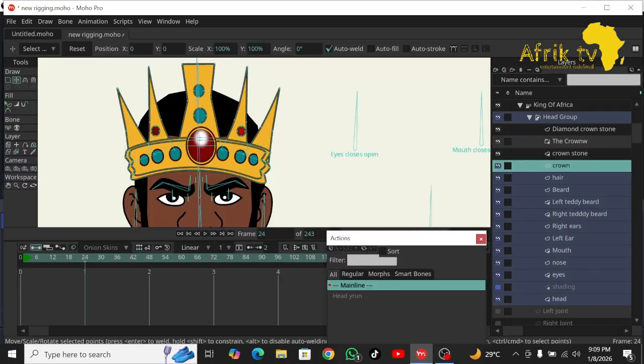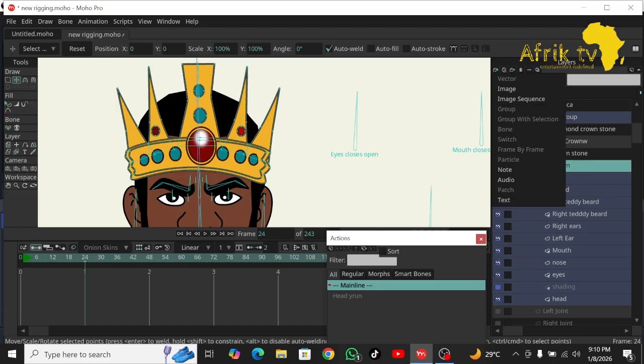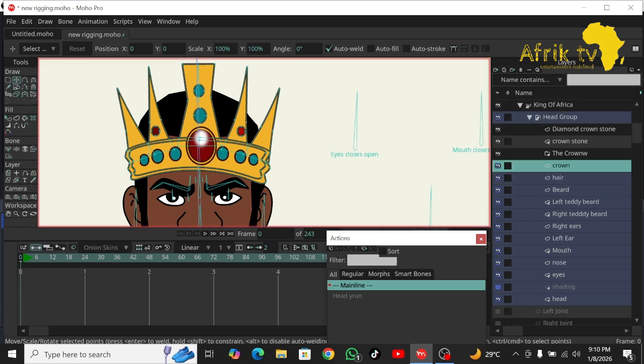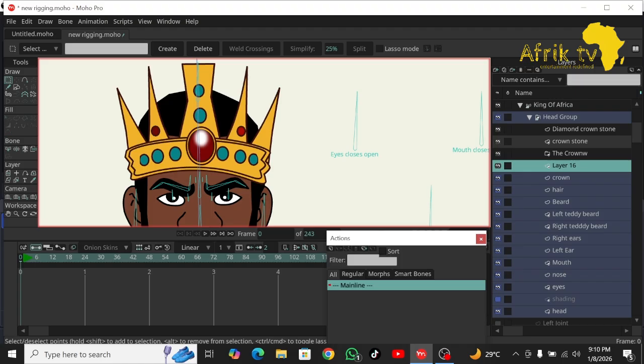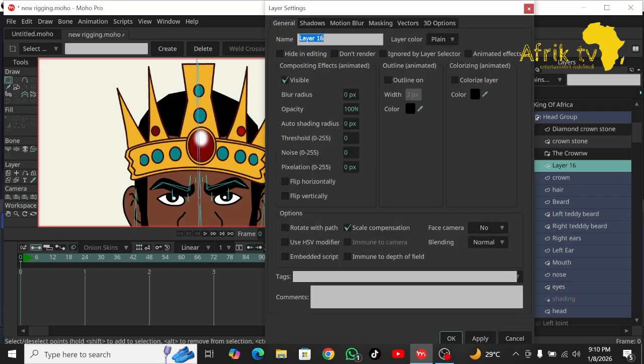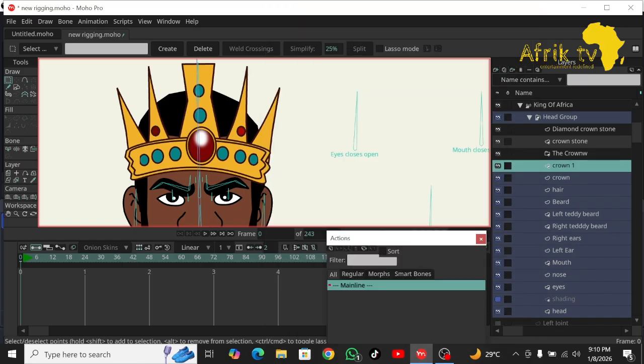Okay, so to animate this crown, we might need to make some little adjustment to the crown. So we're going to create a vector layer for each of the strands of the crown. So let's say we have 1, 2, 3, 4, 5. We're going to create 5 different vector layers. So let's say we have 1. So we do crown 1. Alright, we do another one.